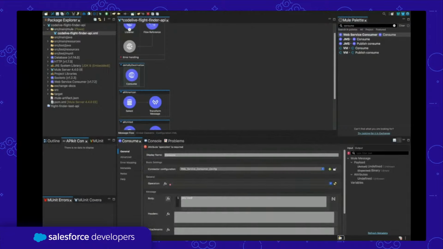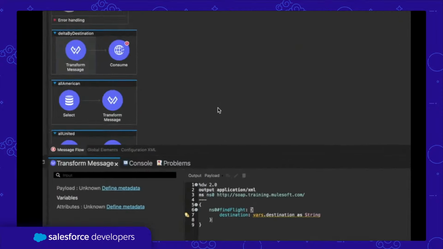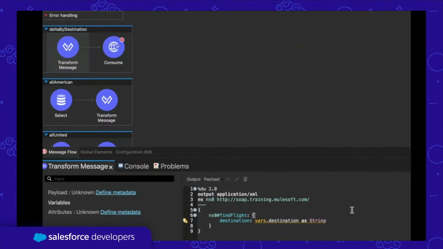So this is delta. And then I need to do a transformer. I forgot, when you make a request to the SOAP endpoint, you have to have a certain variable that's set, and it has to be packaged a certain way. So we're going to do a transformer for that and stick that in there. So the transformer will look like this. It's going to take a variable that we have called destination as a string and pass it into the destination input for this flight finder. Can you zoom in? Yes, sir. There we go, right there. Awesome, thank you.